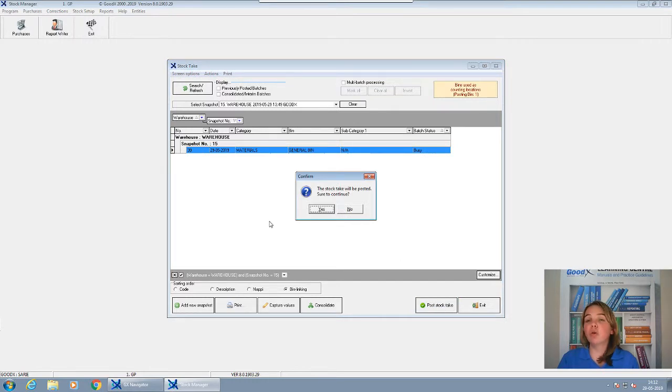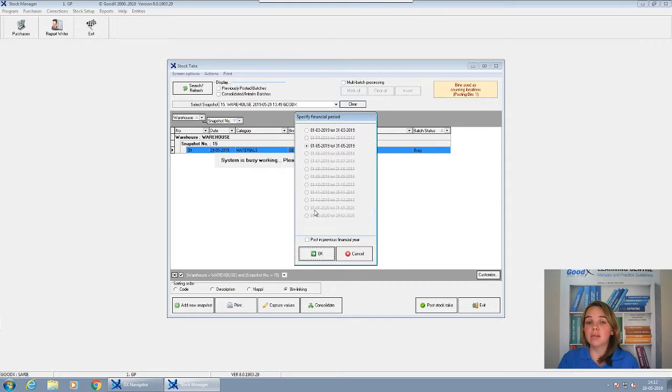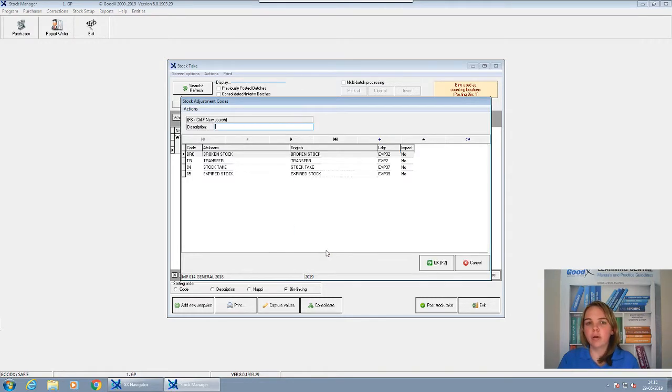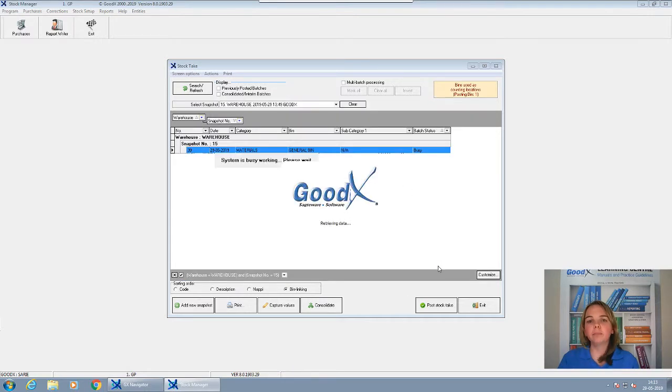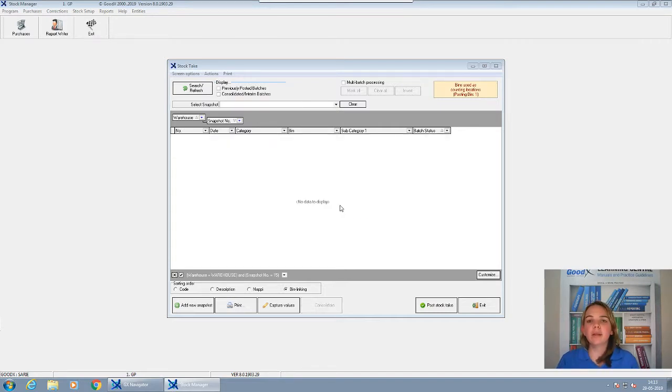It's going to ask me, are you sure you want to post the stock take? Yes, I am. In which period do you want to post it? In the current period. You choose stock take. You say okay. The stock take posting was completed. So you click on the posting. Now you will see the snapshot is gone.